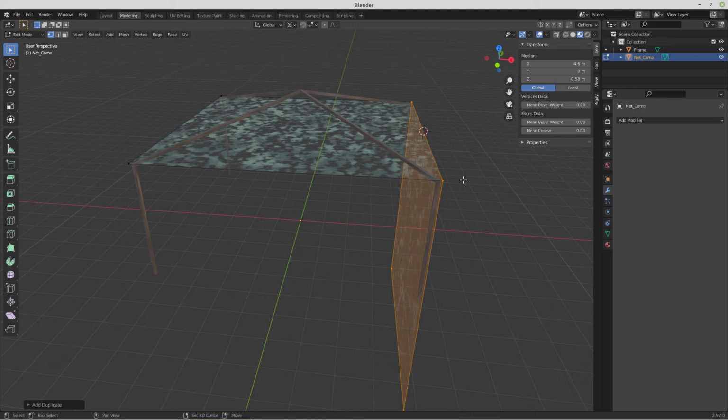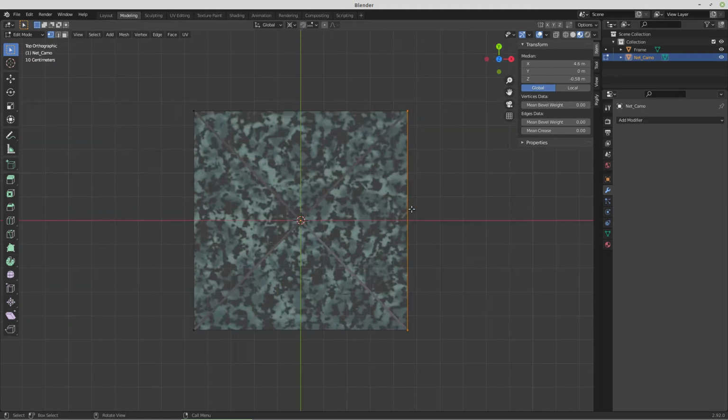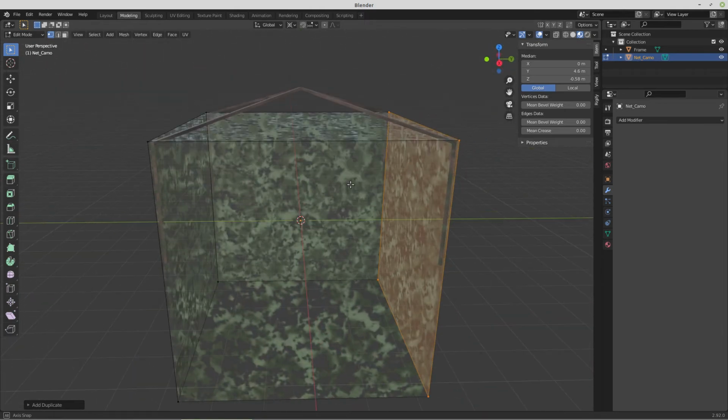Then let's snap cursor to world origin. Go to a top view. Shift duplicate, rotate 90. Shift duplicate, rotate 90. And do one more. Duplicate, rotate 90. And that'll fill this all in.